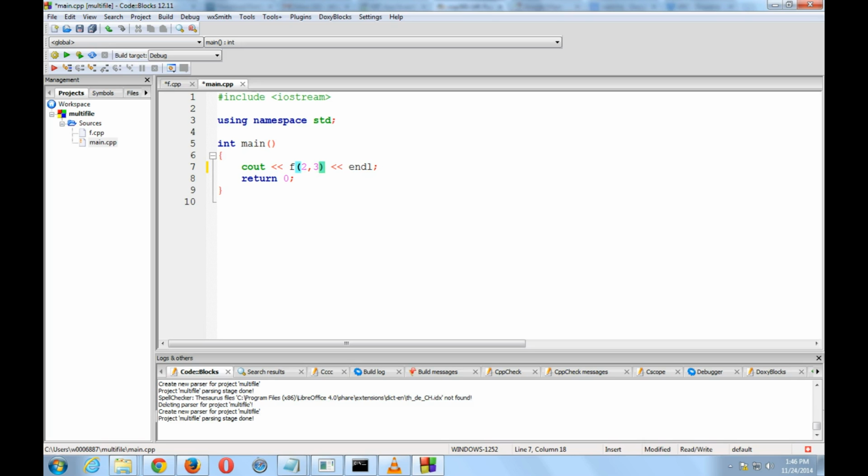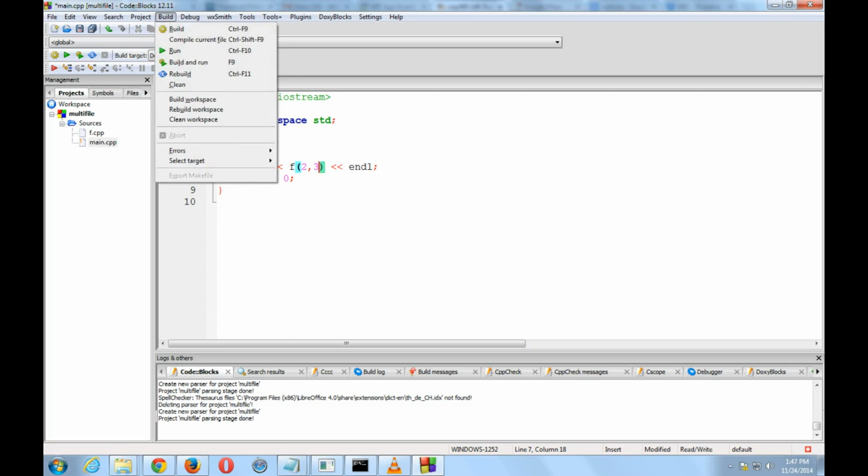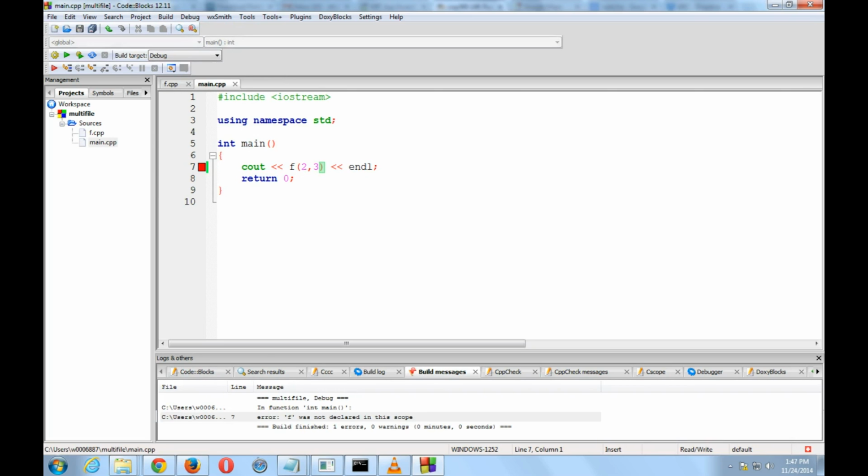So we'll go ahead and build the program. I'm not going to run the program, it's not really that interesting. But it does say one thing here. I'll read it out because it's hard to see. It says, error, f was not declared in this scope. It's referring to this f here. That's because the compiler, when it compiles, does so without looking at other source files. That is the problem.